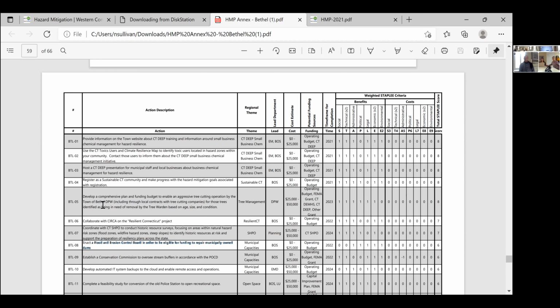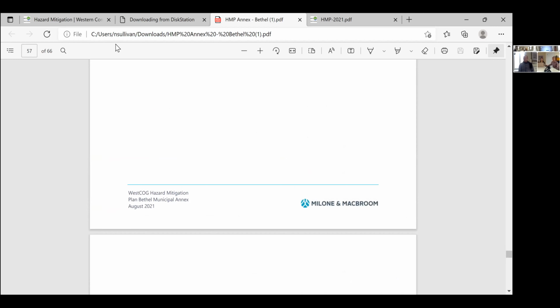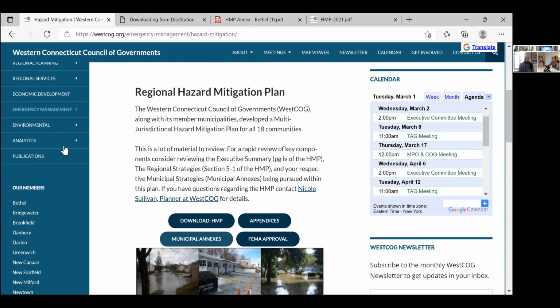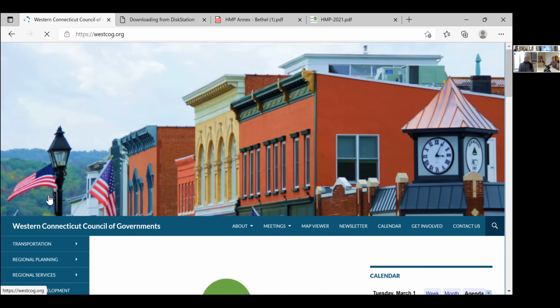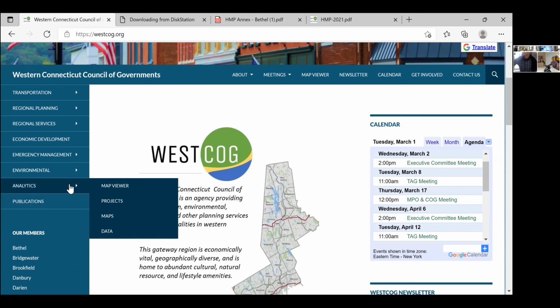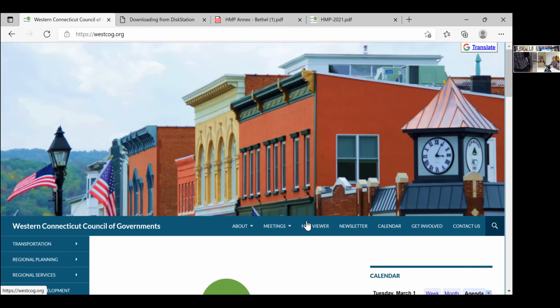So, like Nicole said, to accompany the table that we were looking at, 5-4, we can navigate back to the WestCOG homepage here. Scroll down to analytics. The map viewer's here. Oh, it's up here. It's on every page, the map viewer.